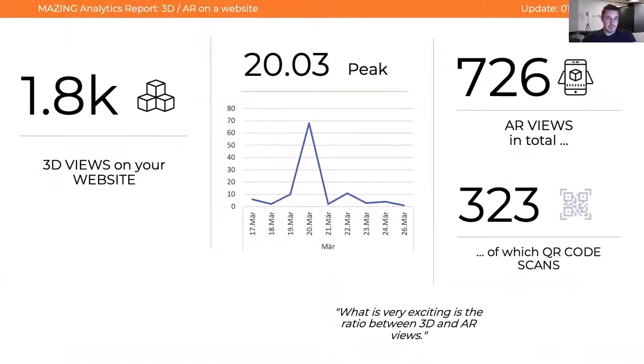Next, we need to really see how certain products perform, as I said. And here we measured one product. We have 1.K 3D views, meaning the 3D model, as I showed you before, like the Toshiba AC, was loaded 1.8K. And then we have the AR views, which were 700 AR views. And also how many QR codes were scanned.